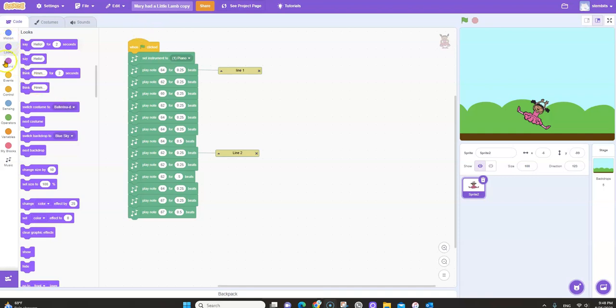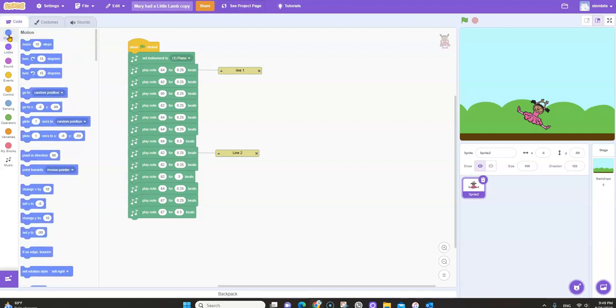You have your different types of code here on the left side, and you have one at the very top that says Motion. That's the one we're going to use for moving the sprite to the beat of the music. There are different ones we can use here, but the easiest ones, we're just going to look at these top three, the moving and then the turning.